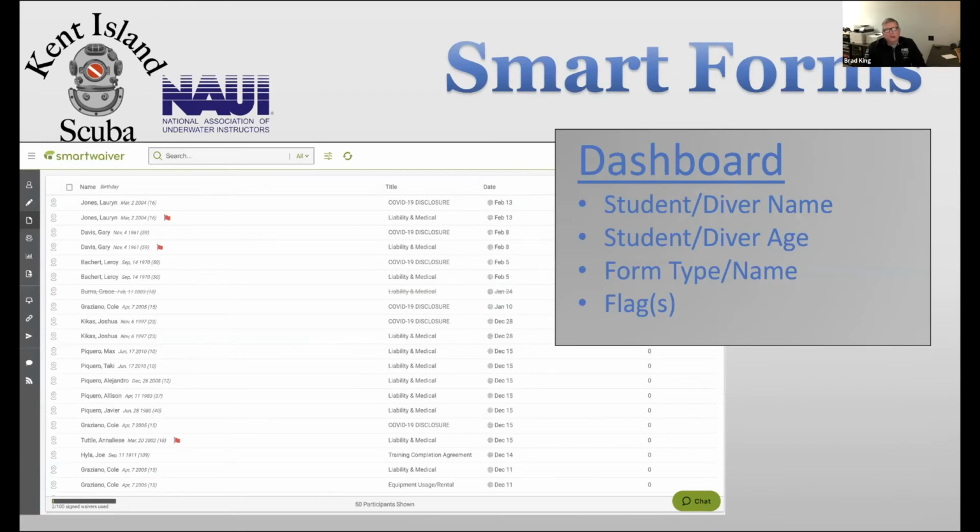This is the super cool part of it. What makes Smart Waiver, the provider itself, really nice for us is we have a dashboard. Each of our instructors, dive masters, and staff have access to our dashboard. On the dashboard, it lists out the diver, student's name, their date of birth, and it actually gives you the age, obviously, in parentheticals. What form they're filling out and when they sign that form. That's very important to us.